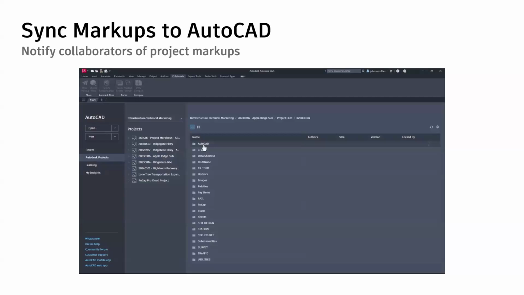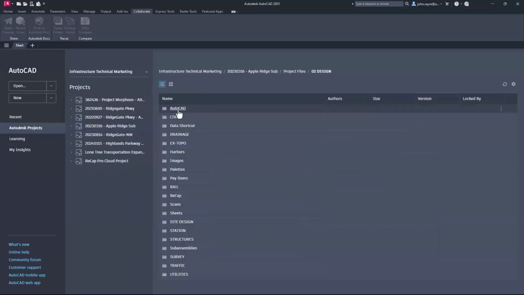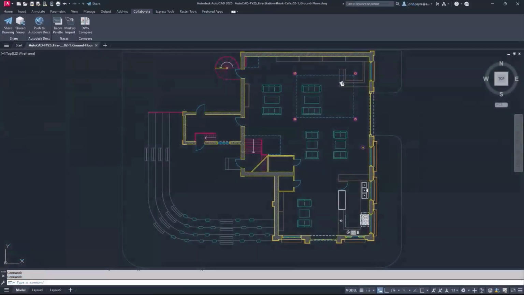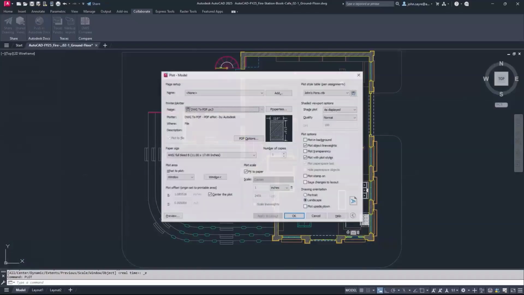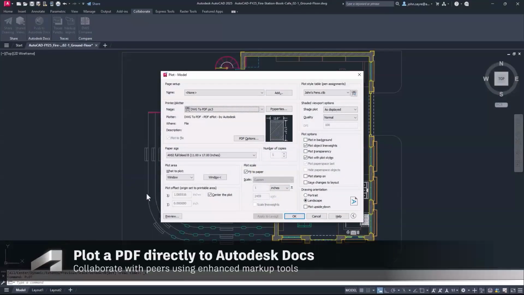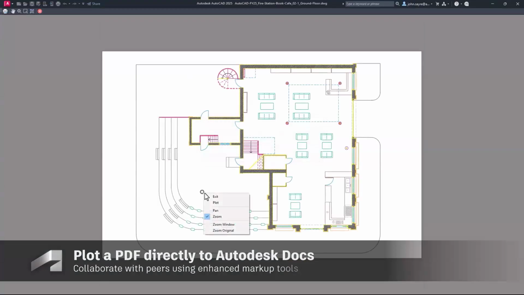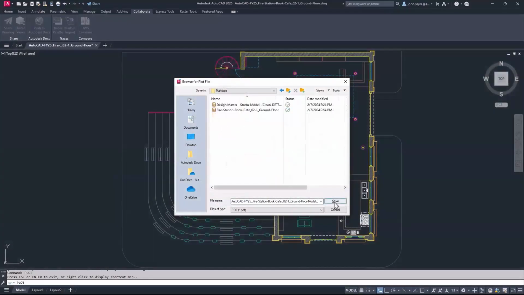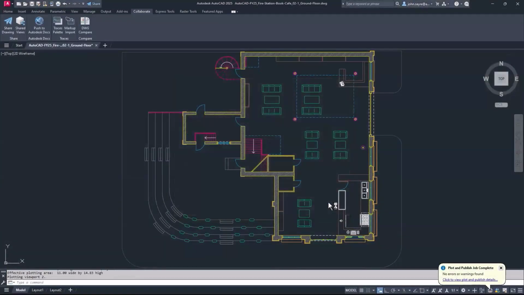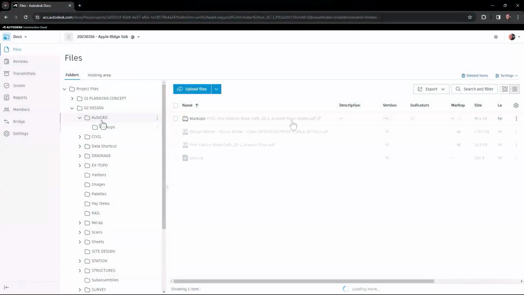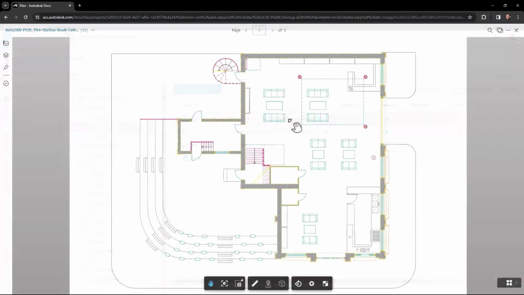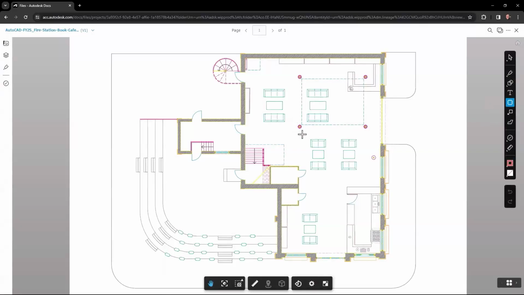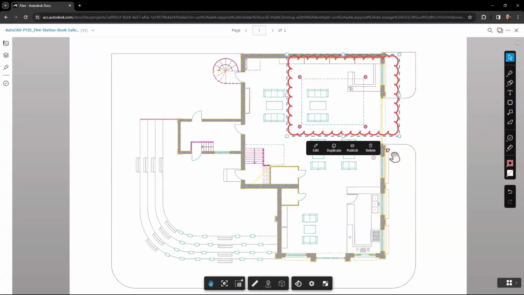Now, a latest addition that we had in AutoCAD 25 is that you can also sync the markups to your AutoCAD environment. So when you plot a PDF file, for instance, from AutoCAD 2025 to a location in your project, which is stored in Docs, you can then take advantage of using these markup tools inside Docs and then synchronize those same markups for all the project collaborators. When your user has finished creating those markups inside of Docs, you can then sync them back to AutoCAD as well. And let's see how that works in here.